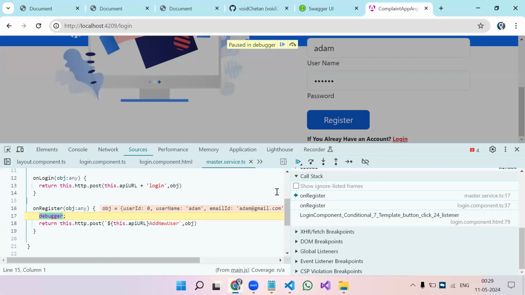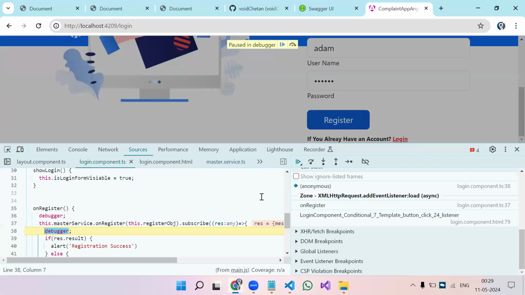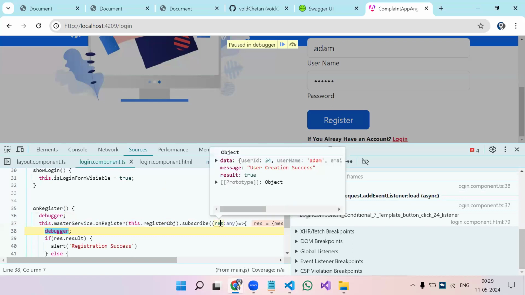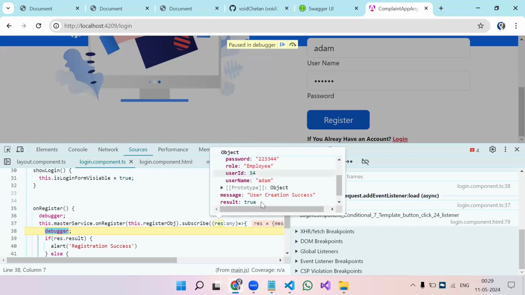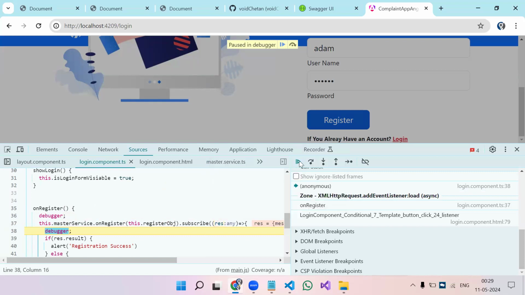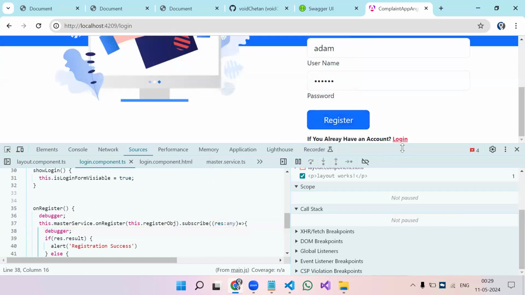And from here, we are making the API call. If we continue, here you can see we have got the response. Result property, we have got it true. In data, here you can see role we have. While sending the object, we didn't send the role, but from the API side, I have hard coded this, so you will get the employer role only. And the user ID 34 we have got, means user is created successfully. Registration success message we have got.